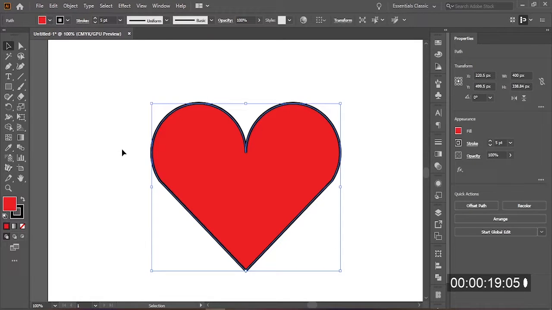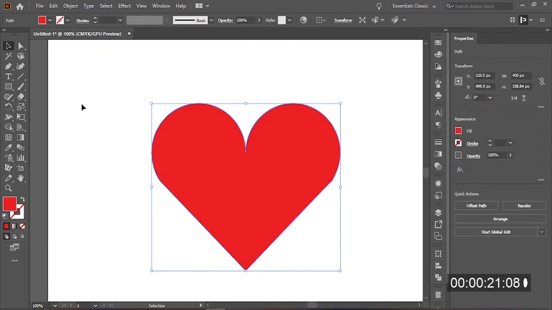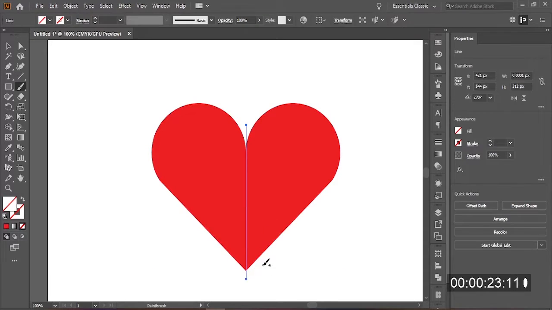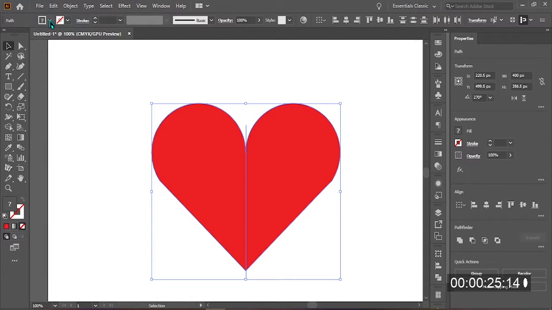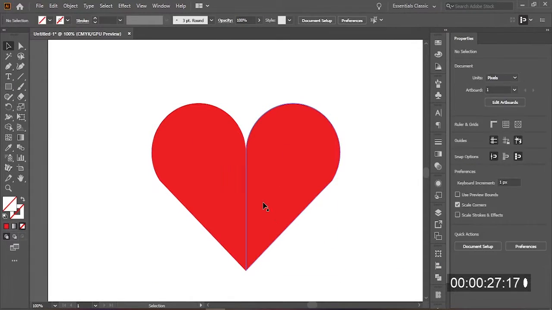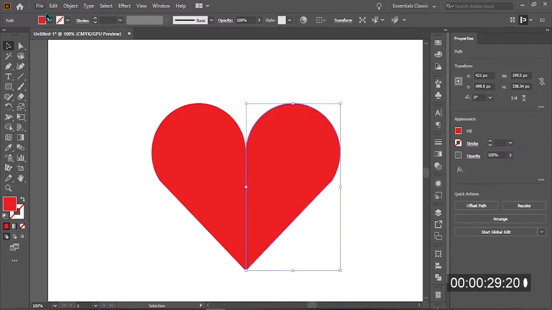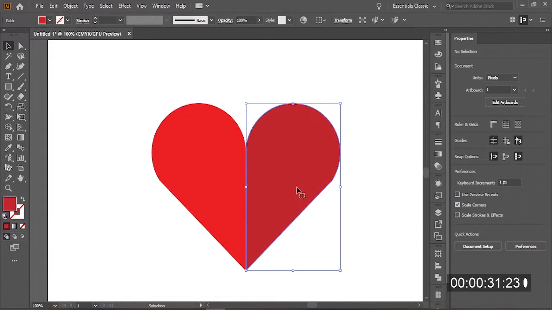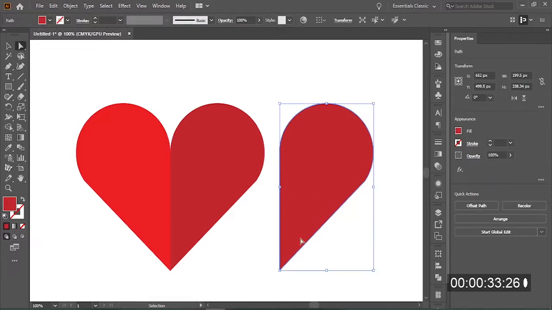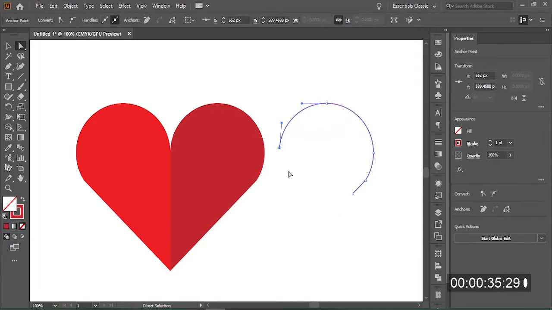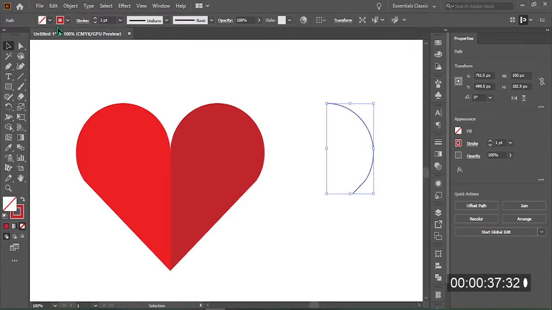After creating heart shape, fill the shape with red color. Divide the heart shape and apply dark red color to right side. Duplicate the right shape. Convert it to stroke, and apply white fill color.